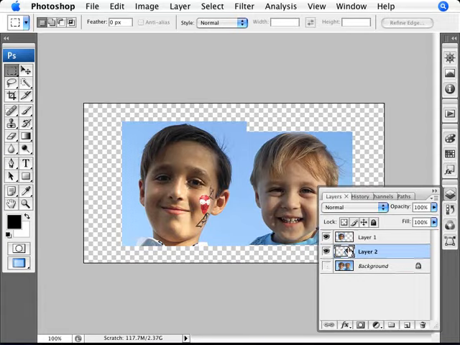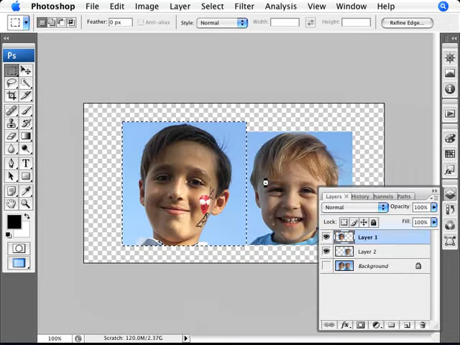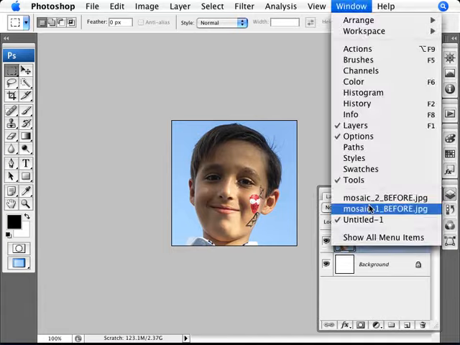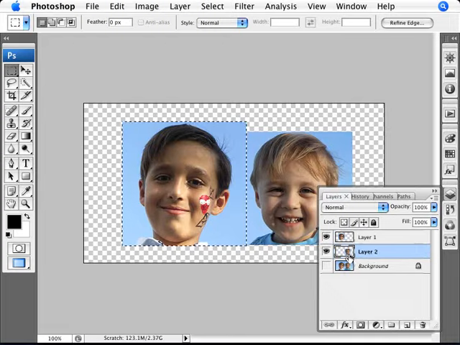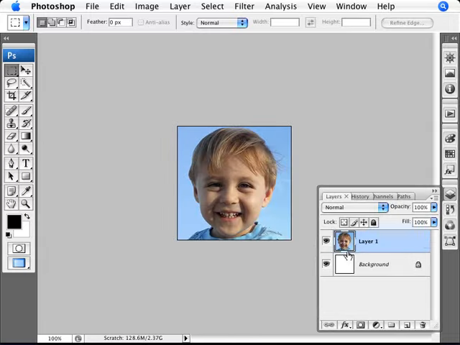Okay. Now we want to select the boy. We select that with a Control and click. We want to copy that, do a Control and N for new, or just open up a new document, and paste that in there. So we have the boy. And we want to do the same for the girl. So let's go back in here, select the girl, Control and C to copy, Control and N to create a new document, and paste. So we have the two images here.